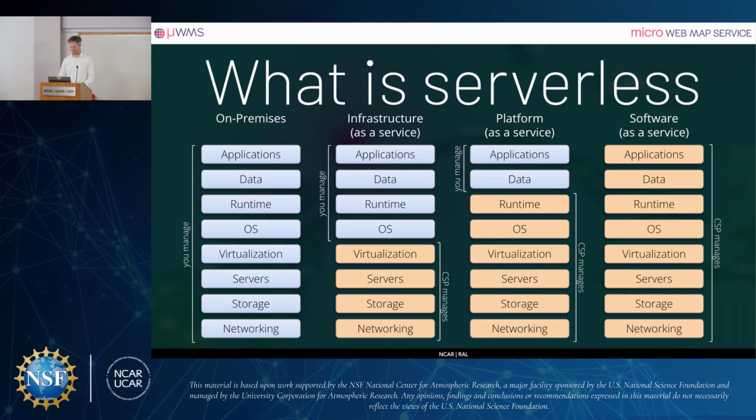And then software as a service would be somebody else is developing the application and you're using it, like we're using the Google Slides right here.